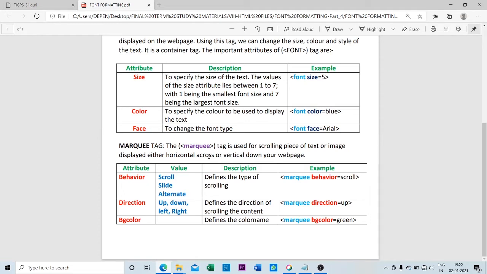The marquee tag is used for scrolling a piece of text. Not only text, you can also scroll an image in any direction. For that, we have to use the marquee tag. Today I am going to discuss only three attributes of the marquee tag. Number one is behavior, and the values of behavior are scroll, slide and alternate.